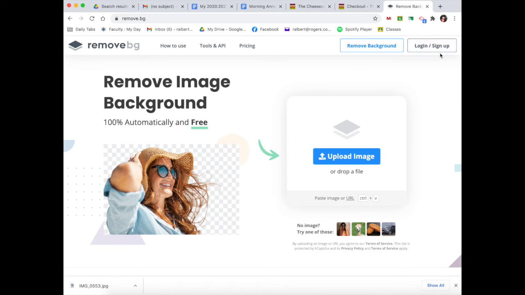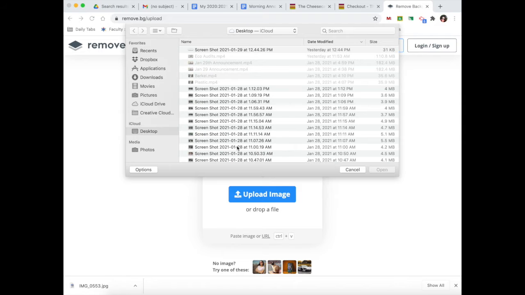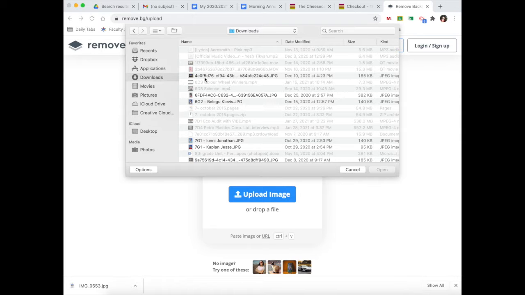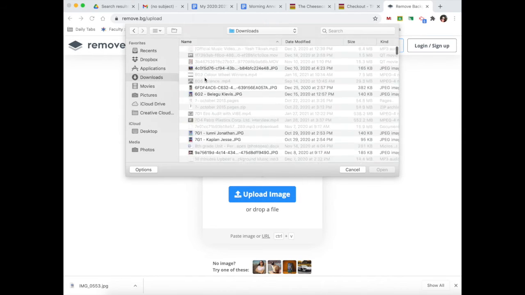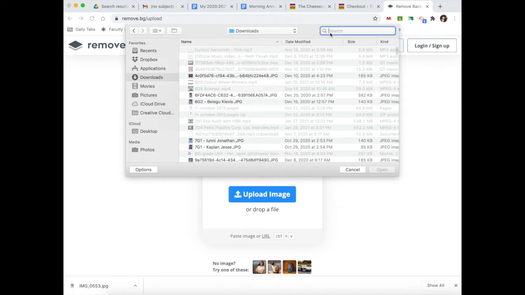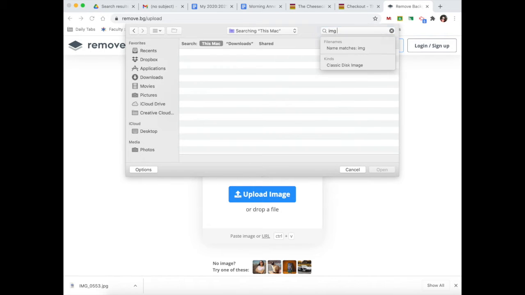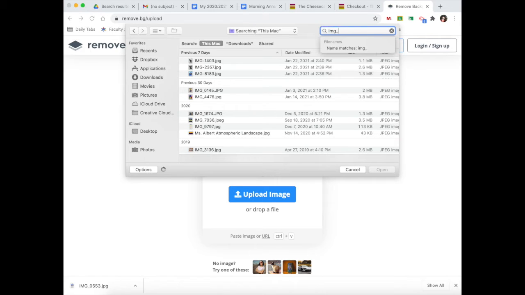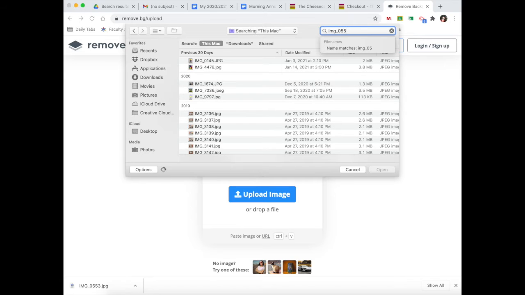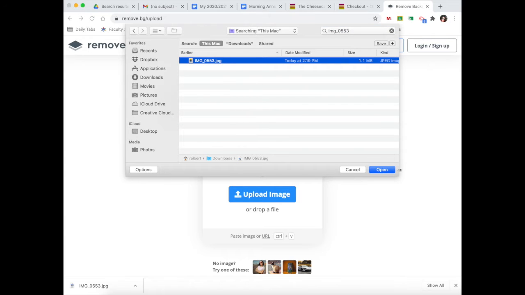You don't need to log in or sign up. All we're going to do is upload the image. So you're going to click on upload image and it's going to ask you where you want to upload the image from. Now, for you guys, you're going to be uploading the image from your Google Drive and hopefully you've saved it in a folder where you can actually find it, okay? Mine has automatically been saved into my download, so let me just quickly find it. There it is.